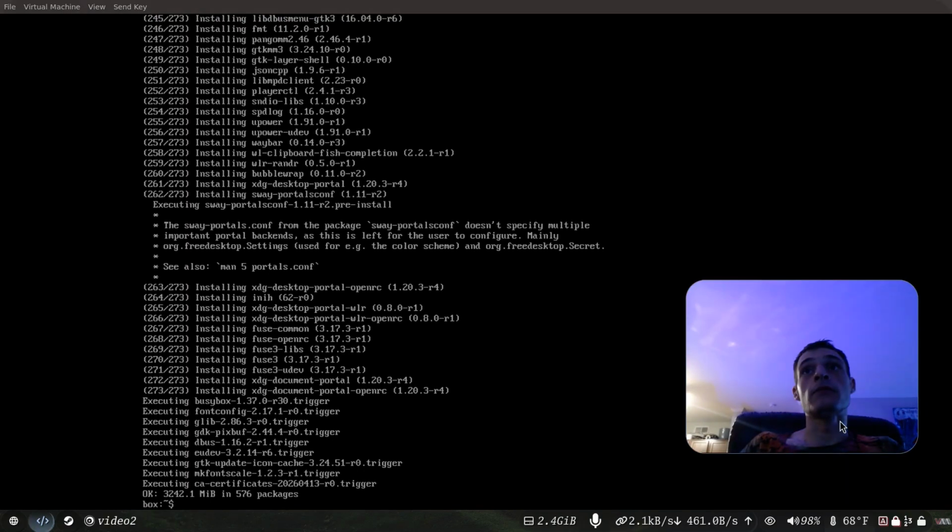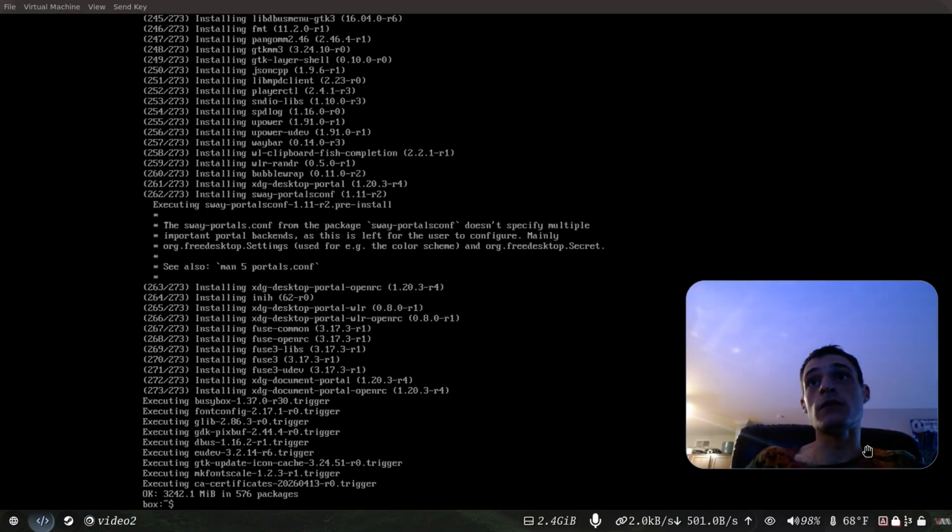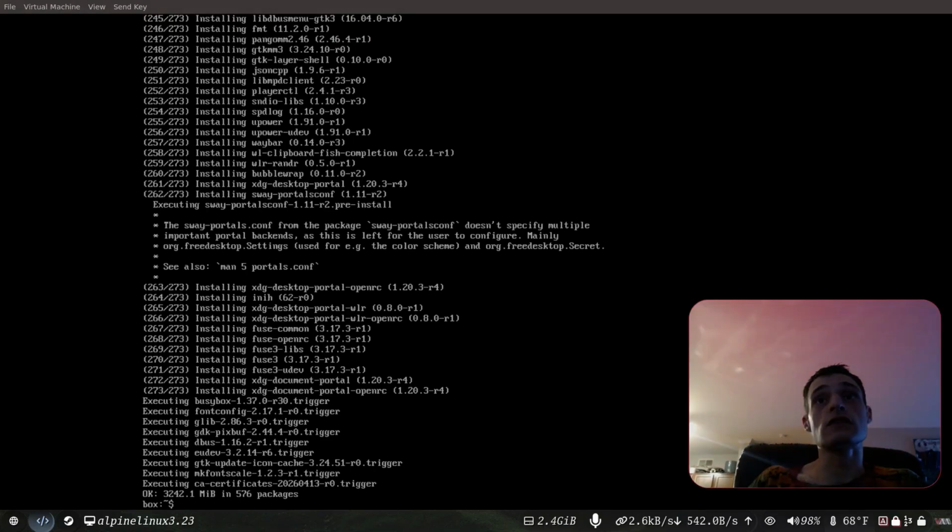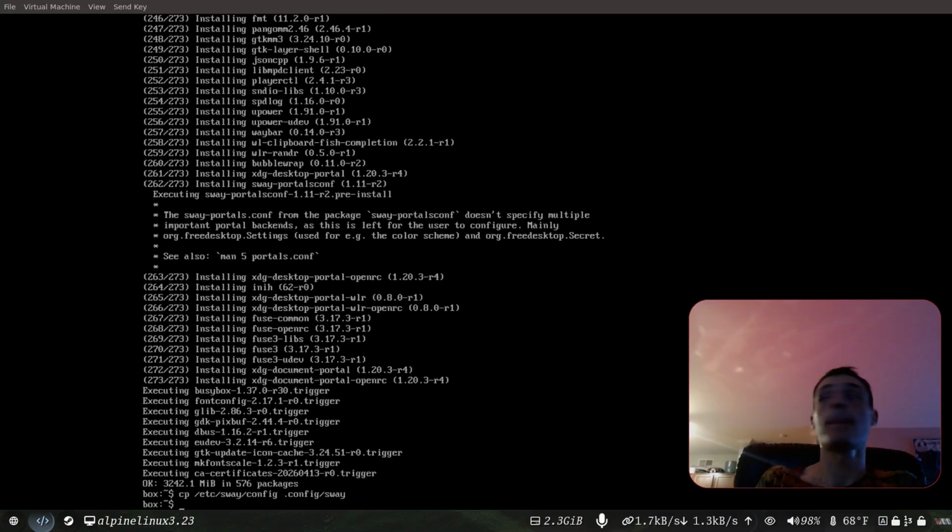Now I'm going to type a few more commands. This part of the video might be tedious or boring, but we have to do this stuff. We have to type in these commands, so I'm going to get started right now. Type cp /etc/sway/config and copy the default sway configuration into our user configuration, .config/sway.